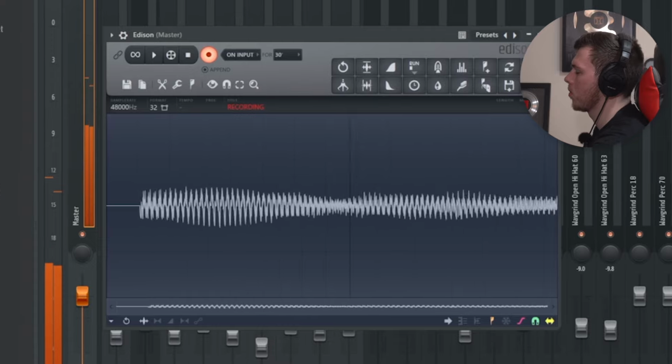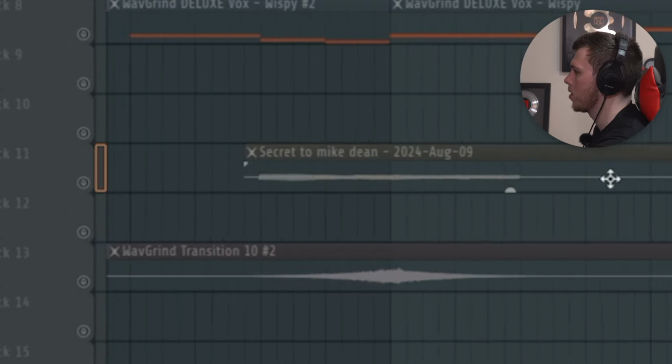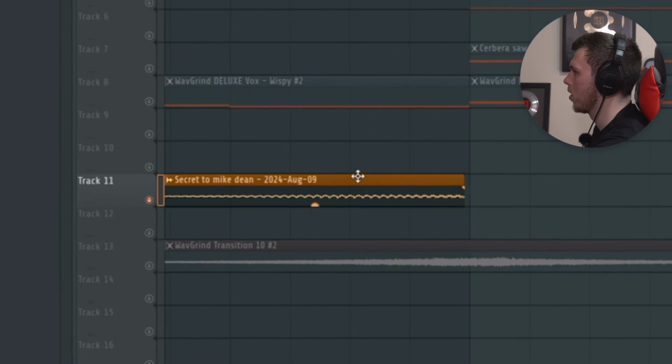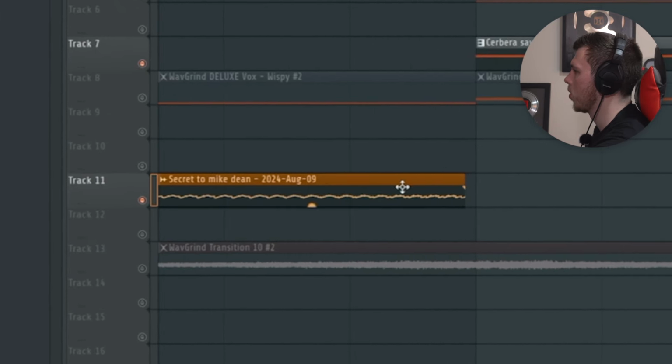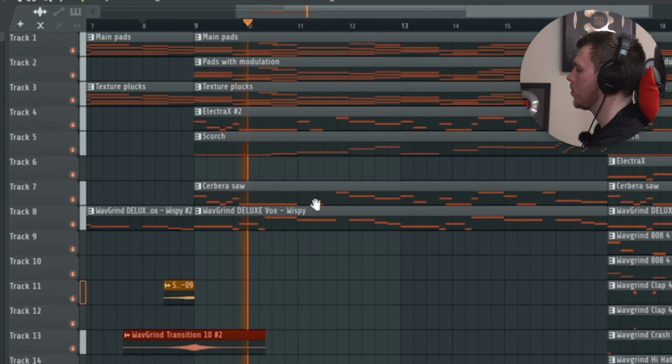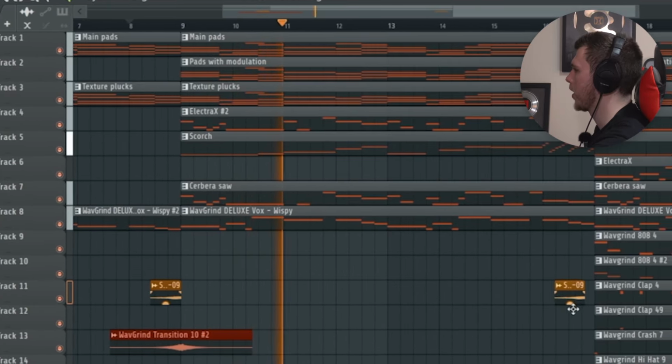I'm going to open up an Edison. I'm going to drag this into the playlist. I'm going to reverse it, drag this trim up here. I'm going to turn up the in, and we have this riser here, which is going to rise straight into the saw. I'll bring it in a bit later as well.